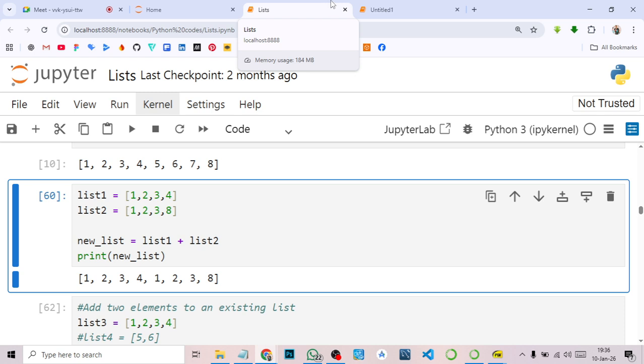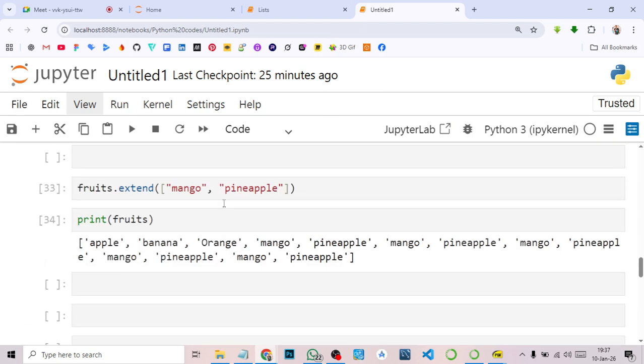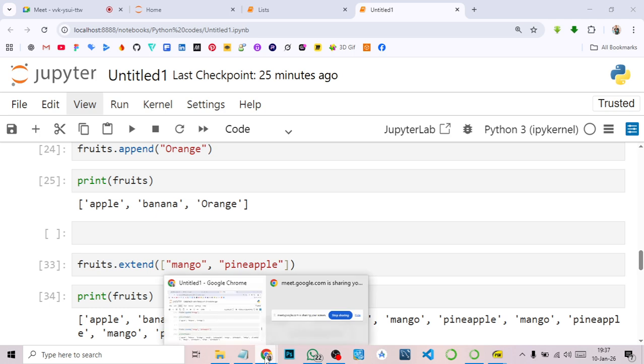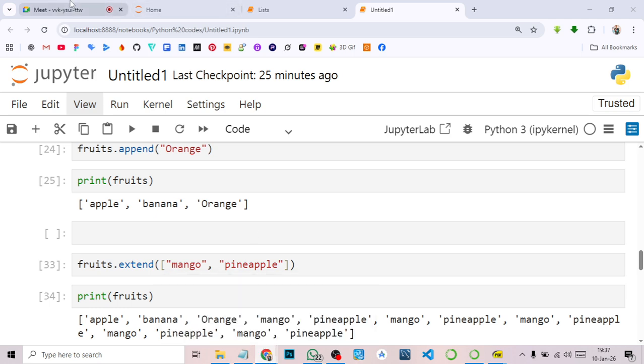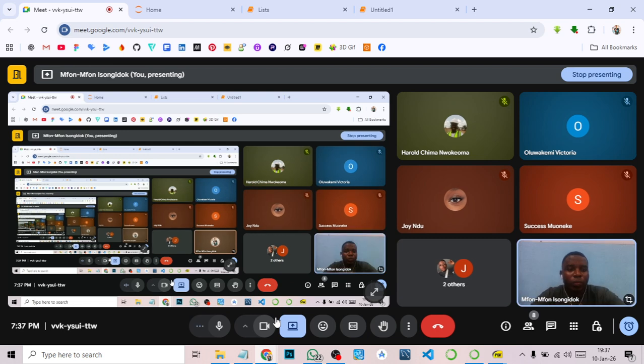So if you have any question, please ask before we now move to tuple. If you have any question, you can ask. So if you have any question, you can ask now.